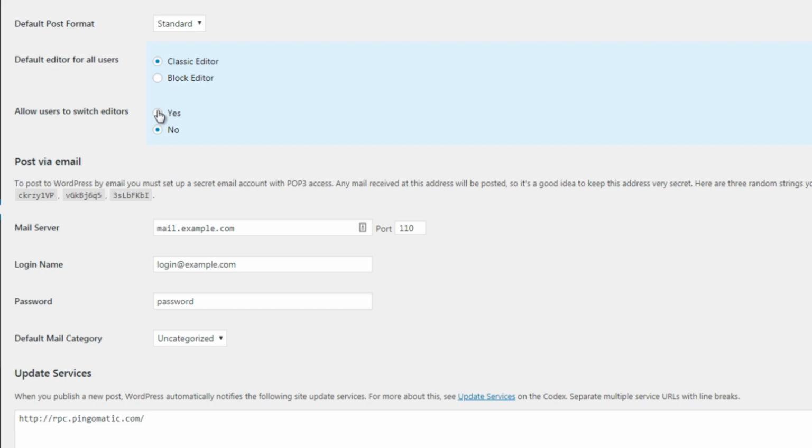Honestly, if you have clients and they just don't like the editors, I would just disable it, click no, unless they ask you, hey, can you switch it back? Because otherwise it will literally confuse them.